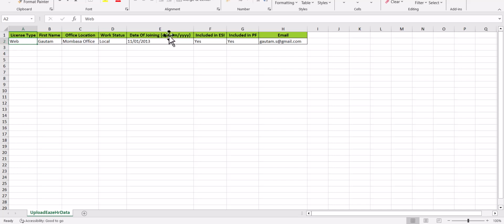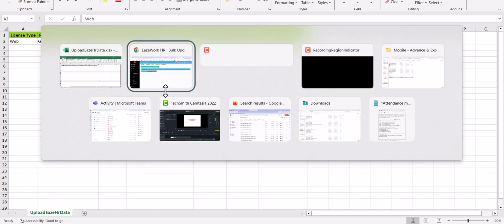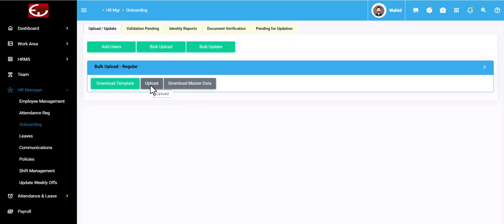The fields highlighted in green are mandatory. You need to fill up these fields, save the file, and upload it back using the upload button. Make sure that you do not delete any column or change any column heading. Using this process, you can bulk upload multiple employees in one shot.